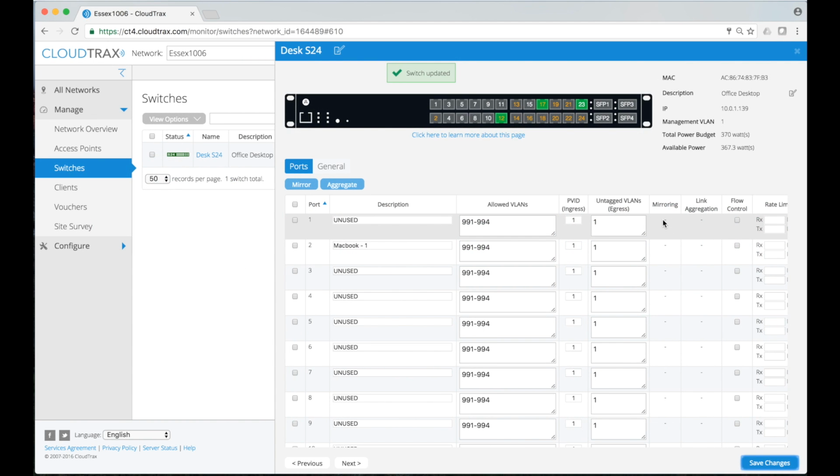Moving back and talking about mirroring and link aggregation, these are probably my favorite features of this release. And the reason I like them so much is because they're extremely easy to configure compared to what you may have seen on other switches. If you'd like to configure mirroring, you just go ahead and select one or two or more ports.